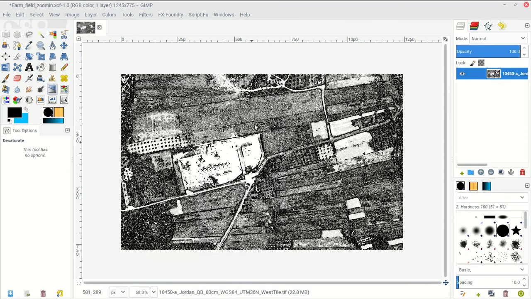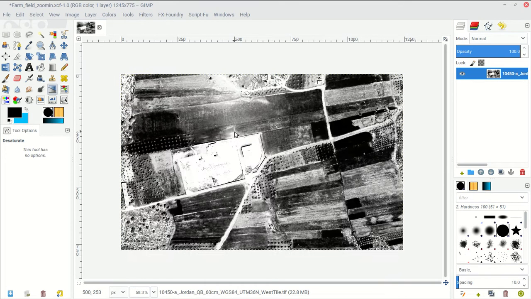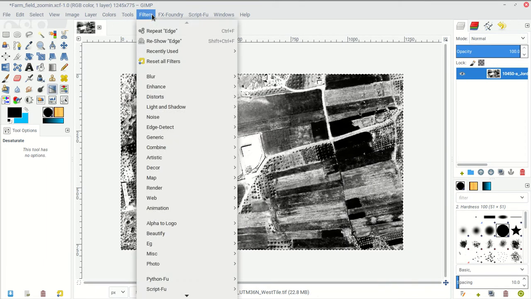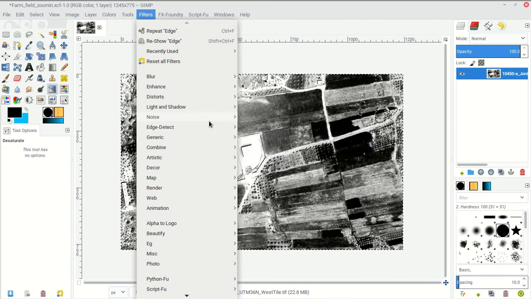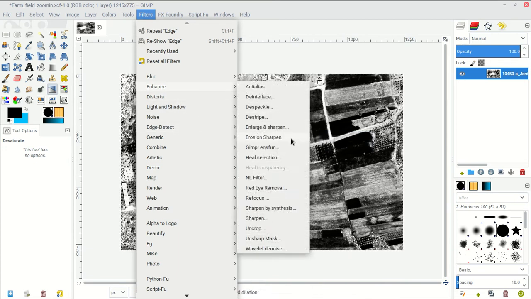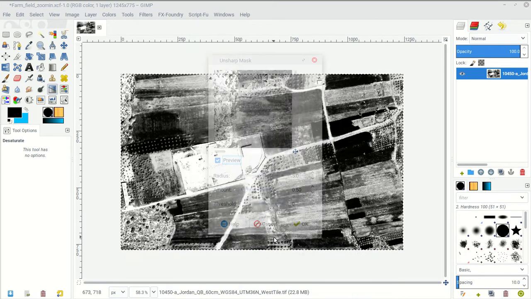Well, no, that makes it a little more difficult with all this stuff here. So I'm just going to undo, and I think probably the difference of Gaussians was the best. We can try one more thing before we do our edge detect. We can actually do a sharpening, right? So we can do our, where's our unsharp mask over here?